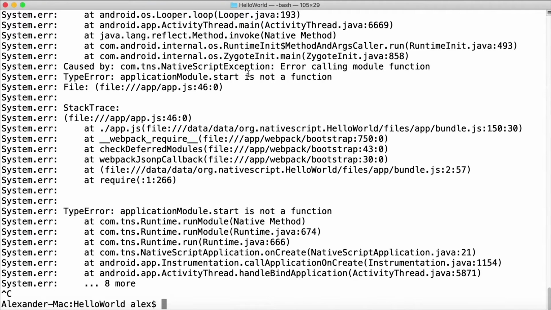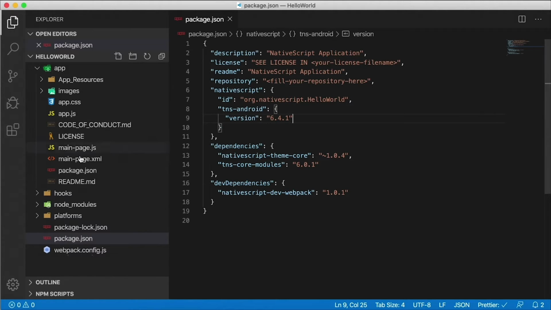Now, because we are using an older template here, we did get another error, and it's a type error. It says application module start is not a function. So if you come across this one, that's an easy fix as well.